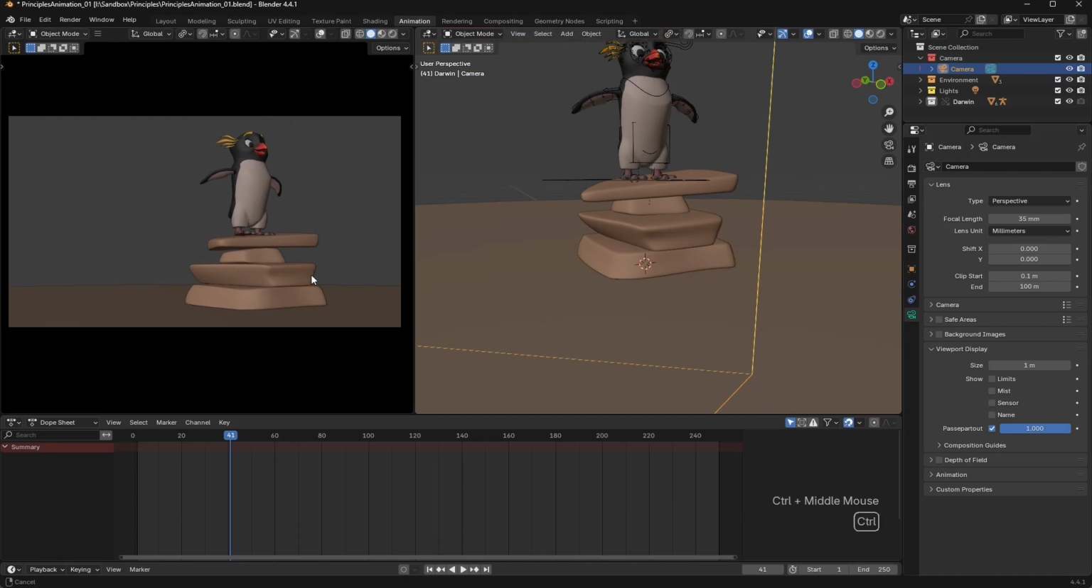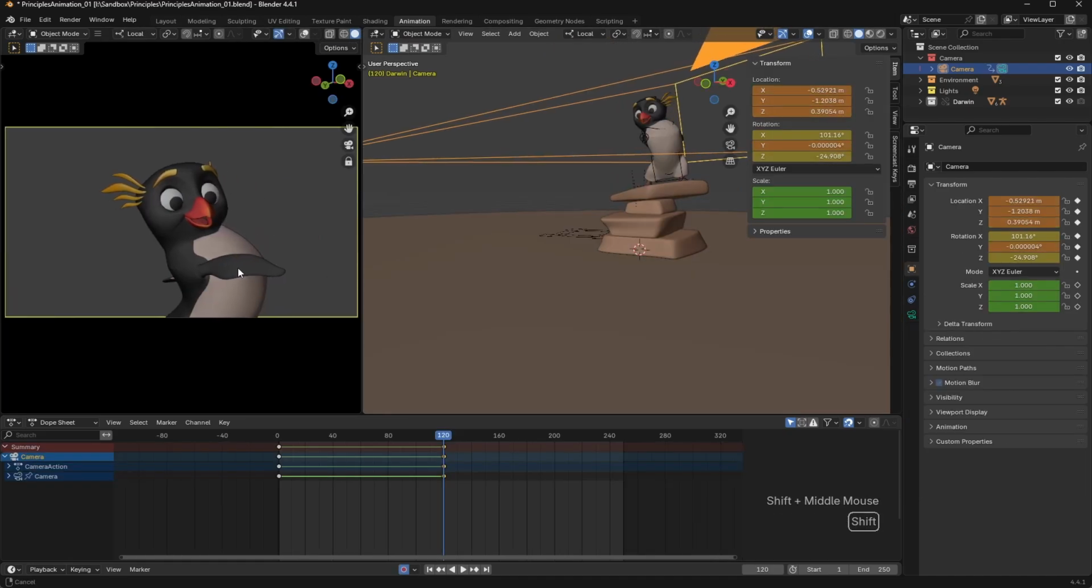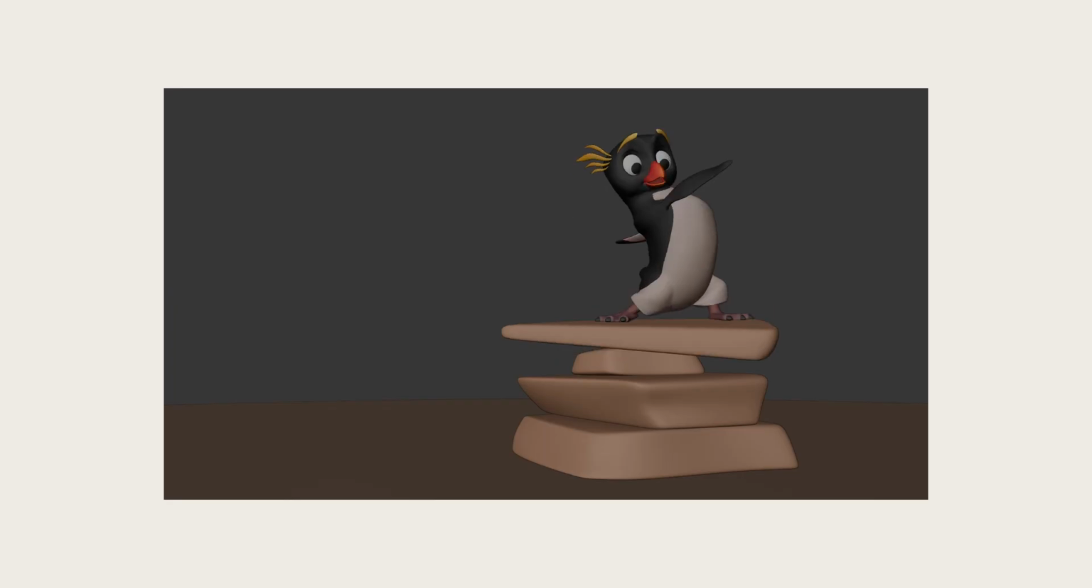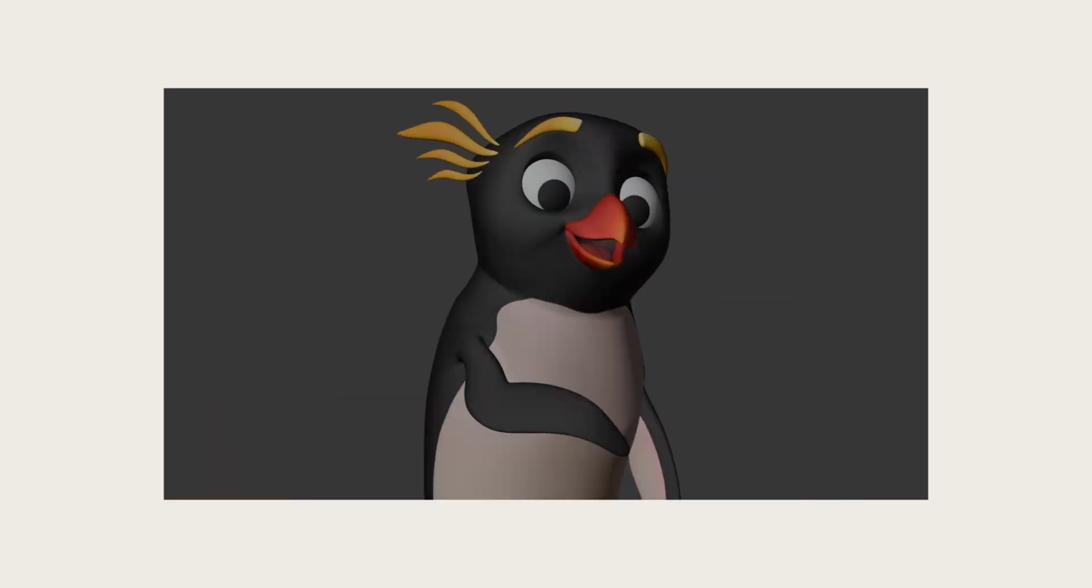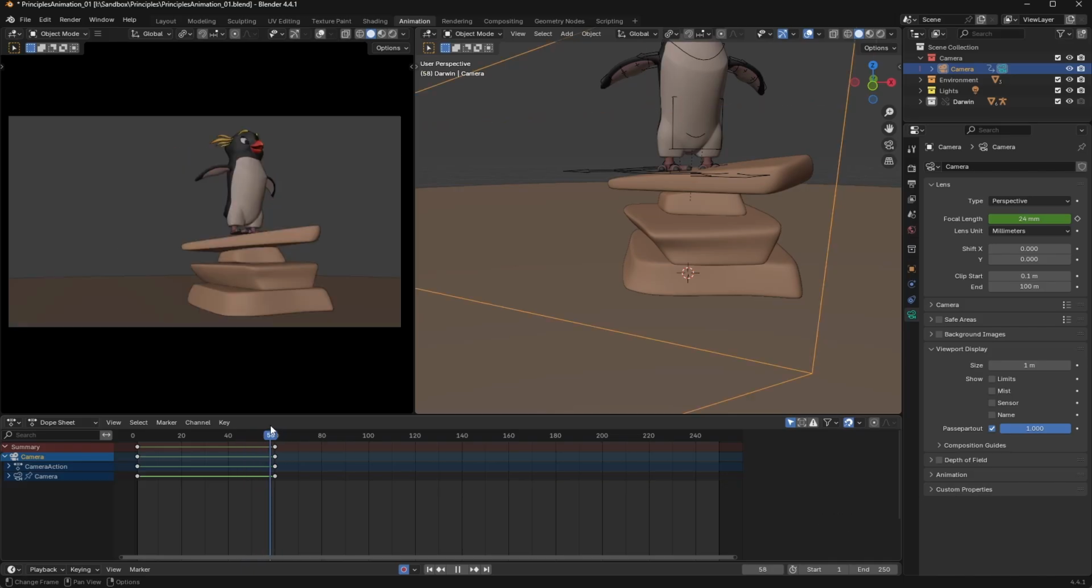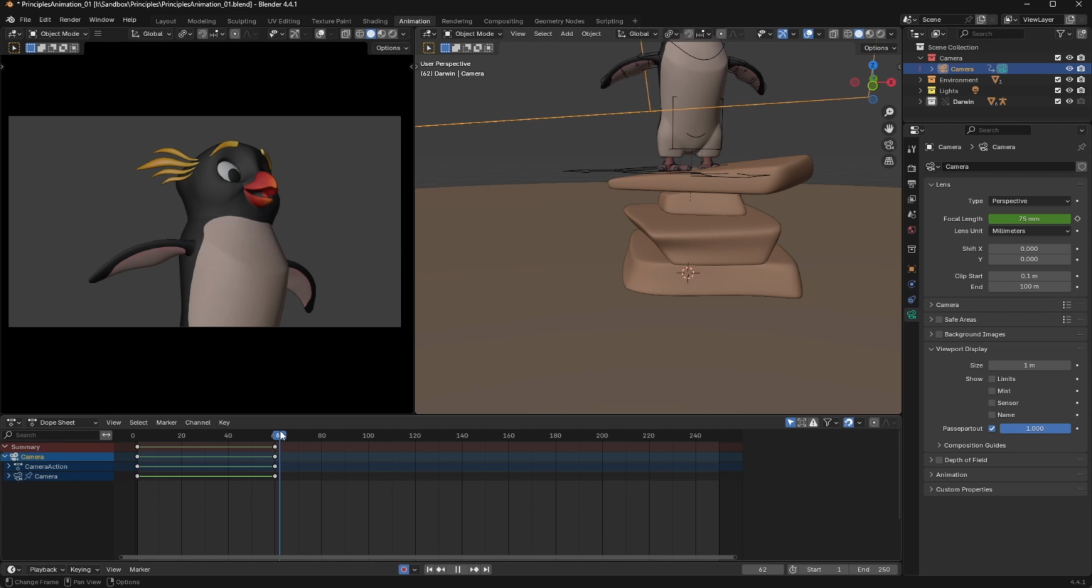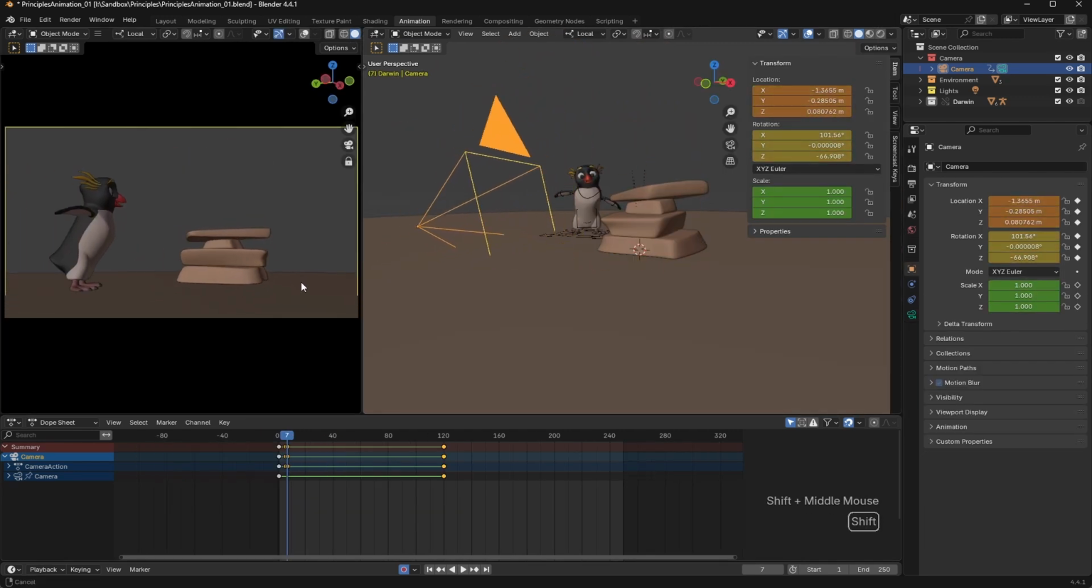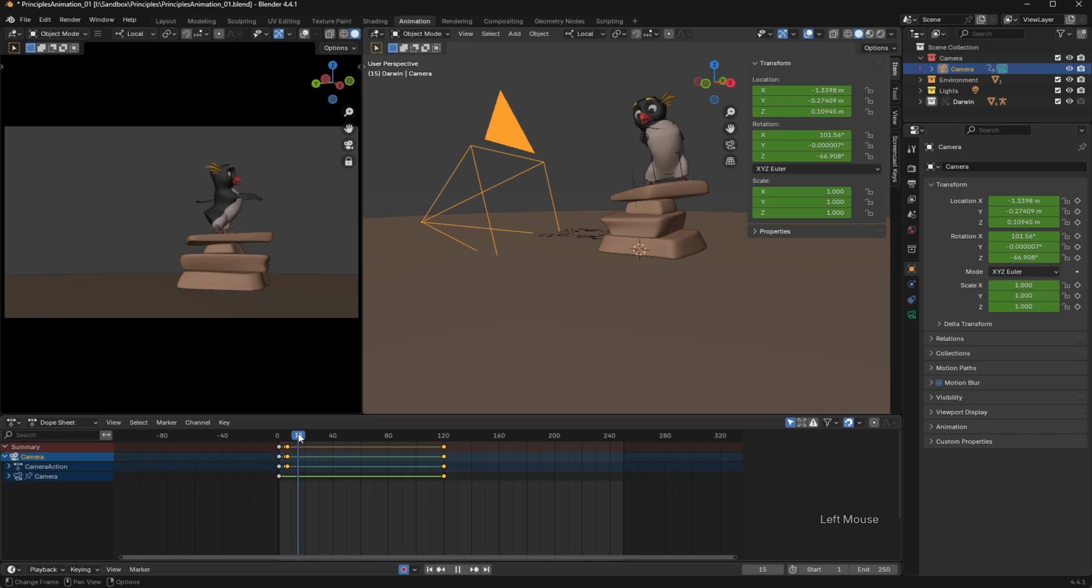Staging incorporates the use of the camera, where we place a character within a shot, as well as the acting choices that we make. With this piece of animation, I chose to show the penguin jumping onto the pile of rocks within a wide shot before cutting in to more clearly show his reactions. Obviously, this is just one of many possible options, and the animation could have been staged quite differently.